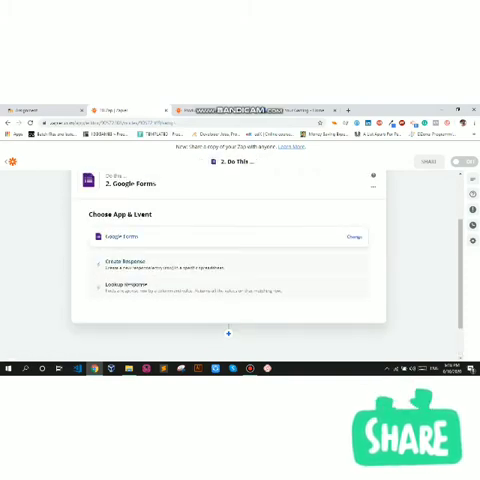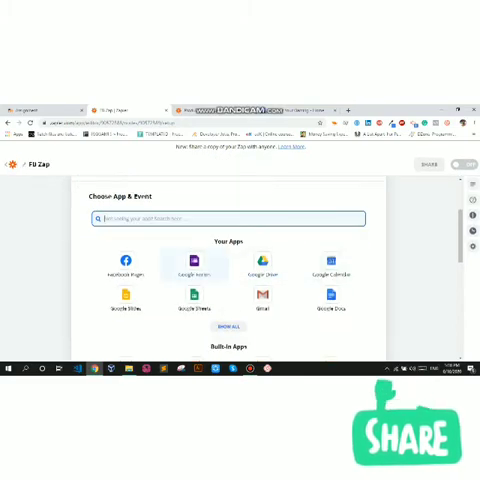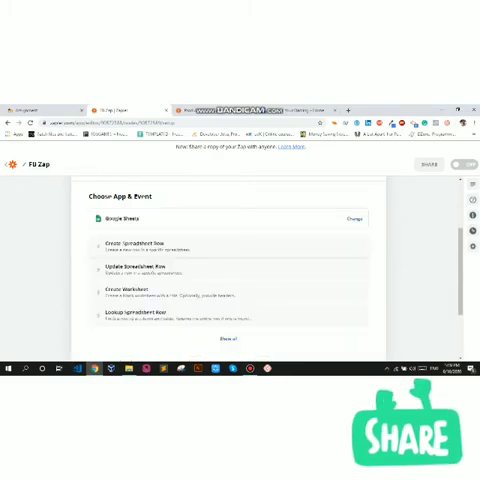Choose an app. We will try to post the message that we posted on our Facebook page to a Google app. Let's try Google Sheets, I guess. Let's try Google Forms. Let's create a new row in this. Or let's try create worksheet.